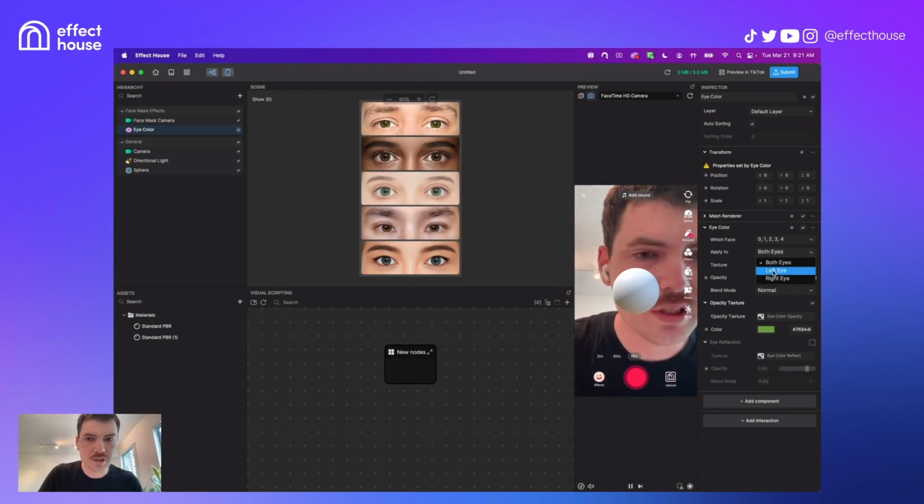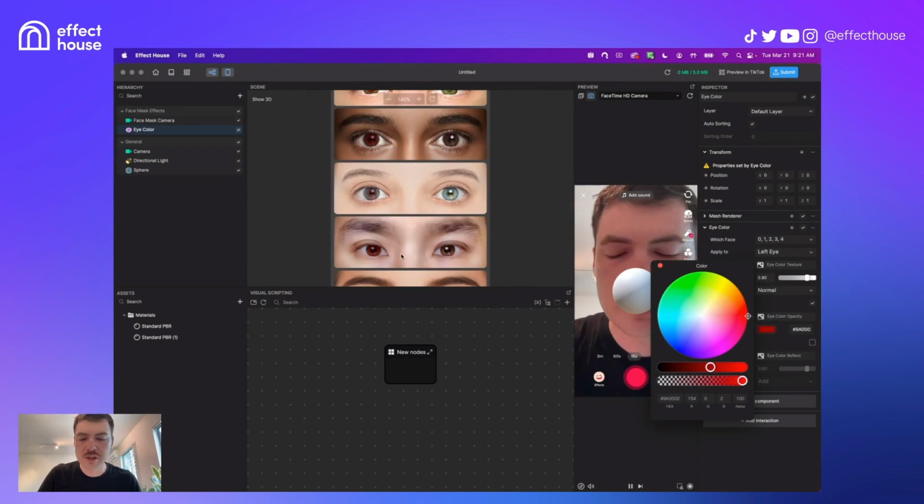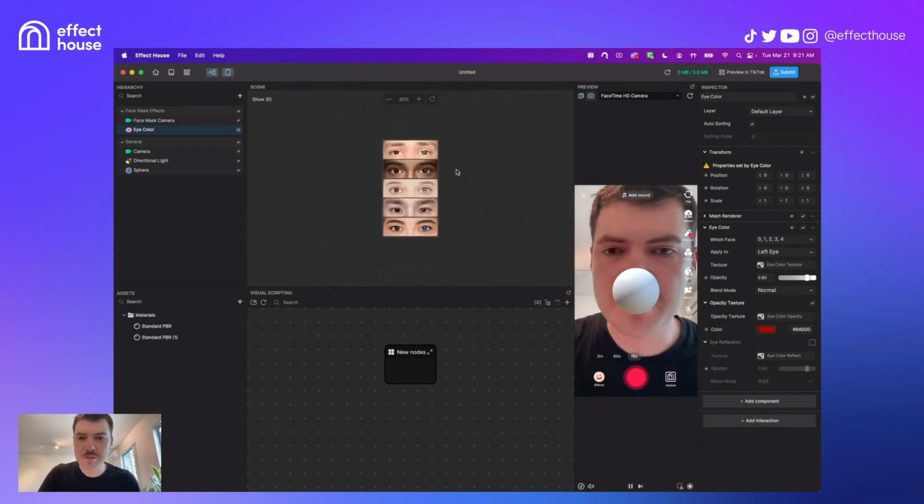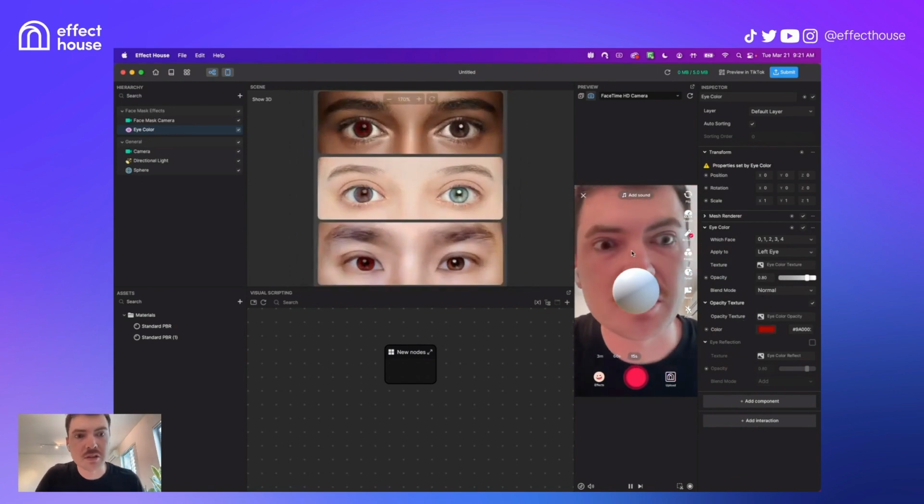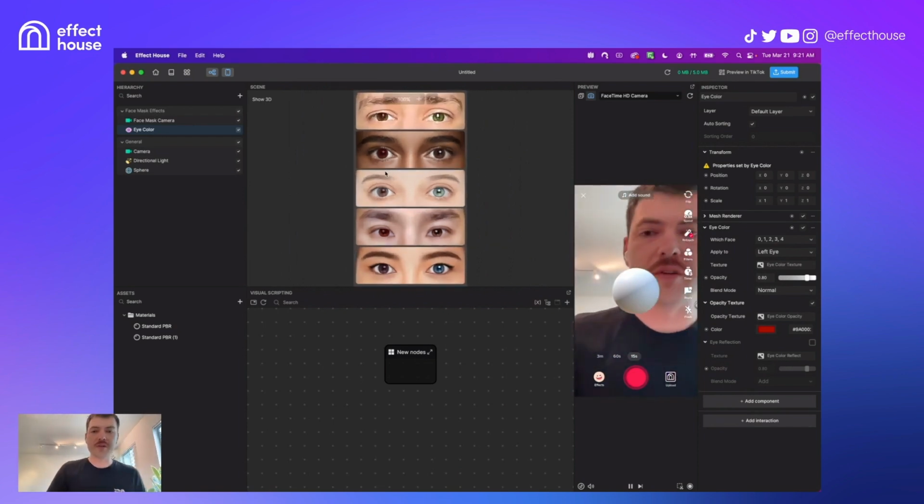So you can easily see how your eye color is going to look on various different eye colors and different eye shapes. So this is great. And again, it will still show up also in the preview panel. So you'll see right now my left eye is red. But this is just another way for you to test it out on different users.